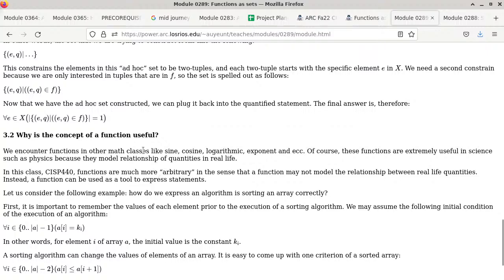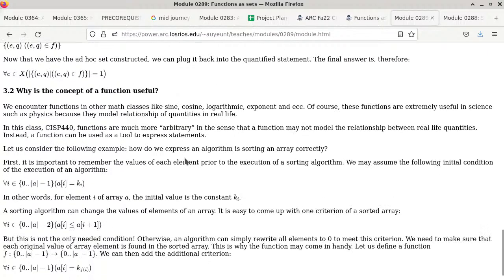So why is the concept of a function useful? Well, in this class, we are not dealing with functions that you're normally encountering. In pre-calculus, in algebra, you're dealing with functions like sine, cosine, exponent, log. They all have uses, okay? In everyday life, they have a lot of uses. So in this class, we use functions in a very different way. The kind of functions that we deal with, some people will even say, oh, that's really arbitrary, okay? Because why would you map this to that and map that to that and so on and so forth?